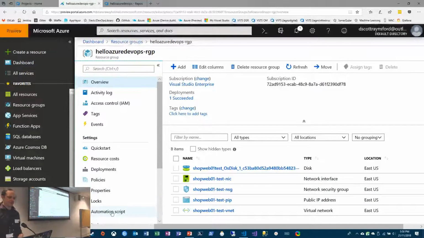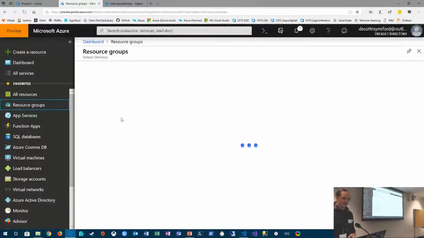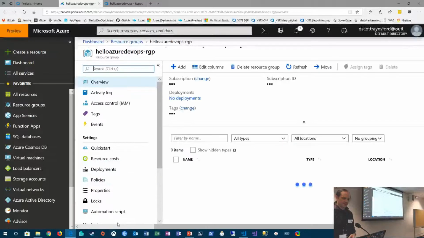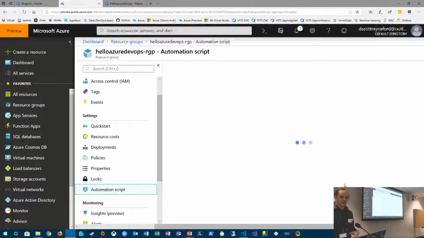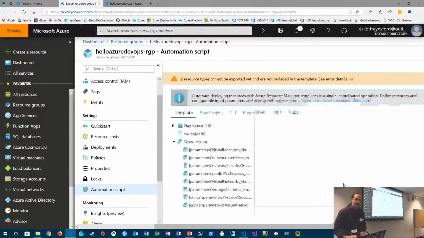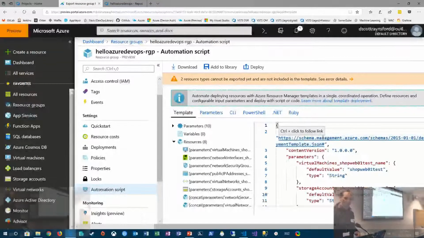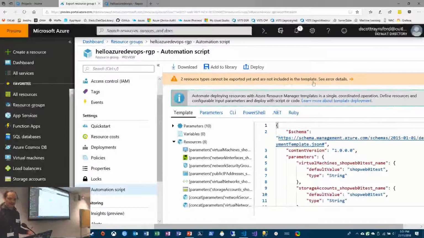Was this lovely automation script. So if I go into the portal, click on the resource group, we'll start from the beginning. Click on the resource group, click on the automation script. Azure's going to quite happily give me an ARM template that represents that infrastructure. It's going to give me this helpful warning saying there's a couple of things in your infrastructure that I don't know how to export, so I'm going to have to build that ARM template manually.